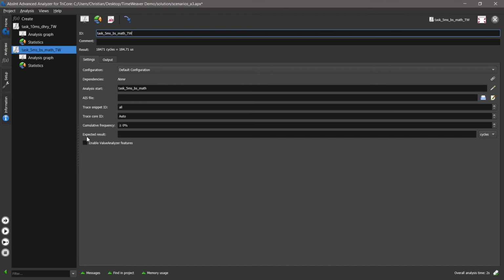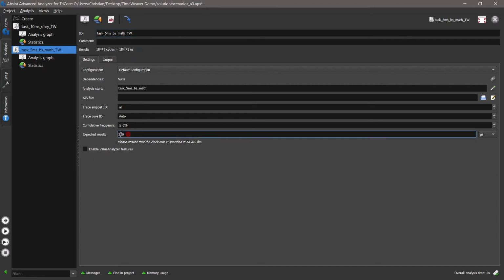And last, you can set an expected result. For instance, in this case, you could say we have allocated 200 microseconds for that task, and since 184 is below, everything is nice. But if the worst case execution time later increases and exceeds the expected result, you will get an assertion violation that you can monitor continuously.